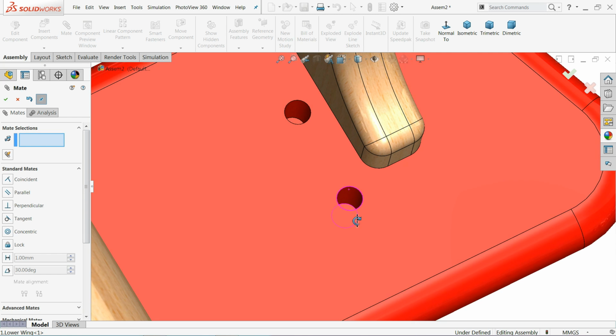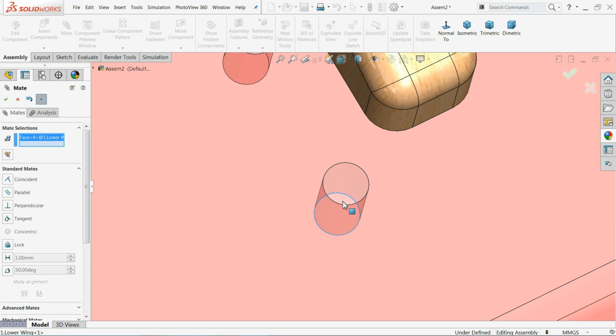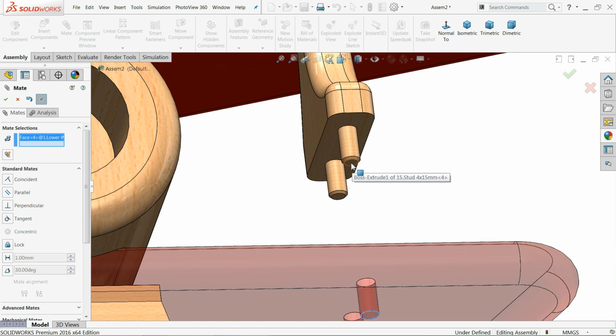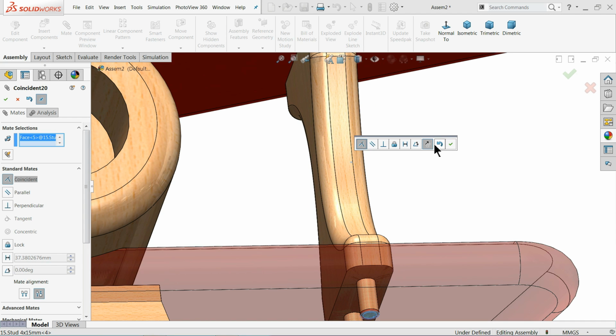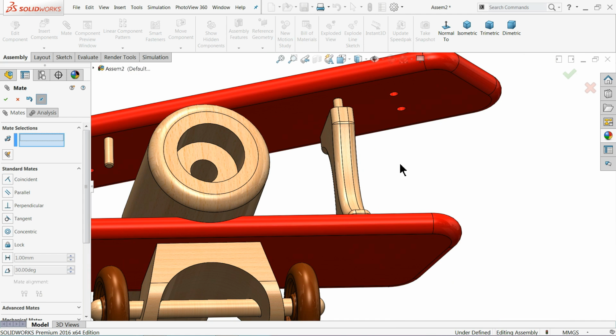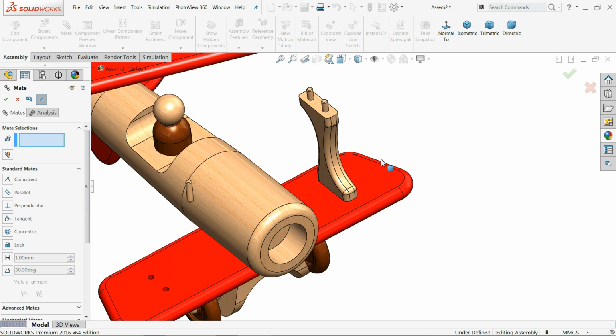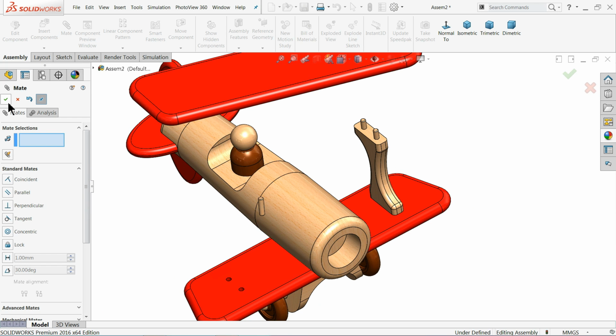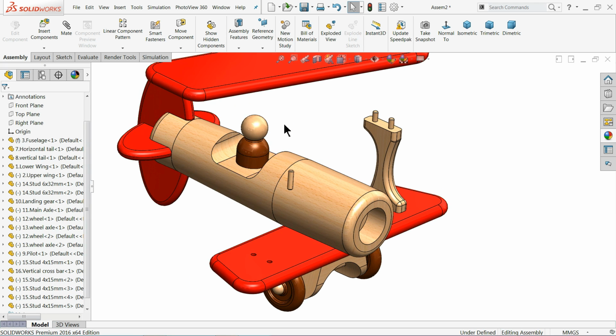and any one hole we have to fix. Select this bottom face of the hole and bottom of this pin or stud, coincident relation. Now this is fixed here, it will not move. Now simply the same thing we have to do for this.